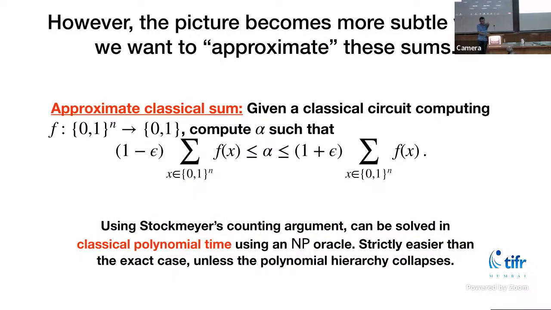Additive approximation. Let's come to that in a few slides. Yeah, precisely, that's a great point. Let's come to that in a few slides.